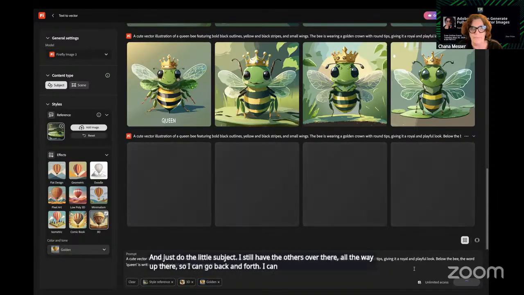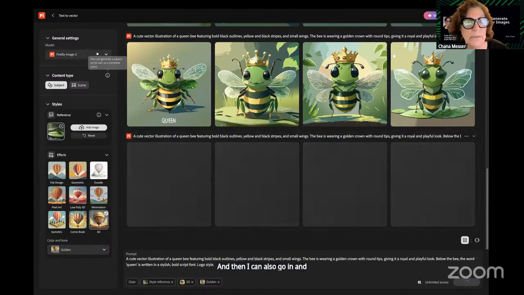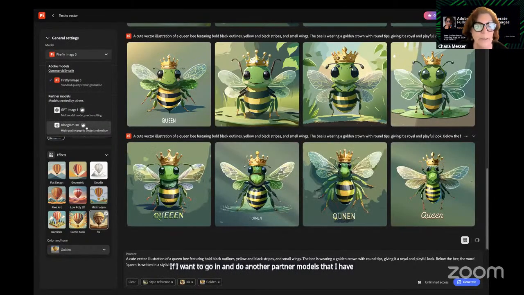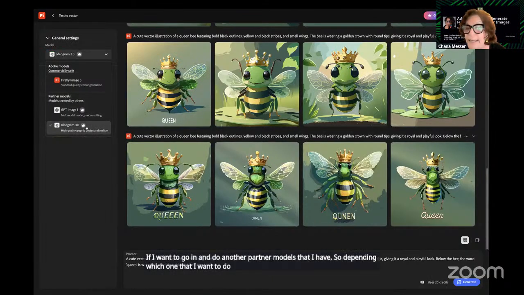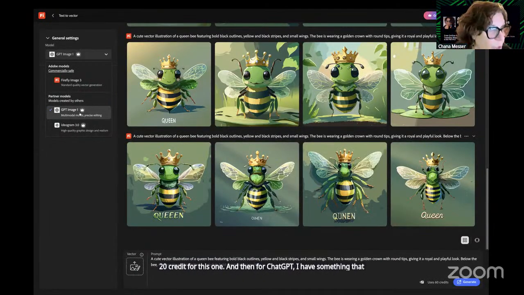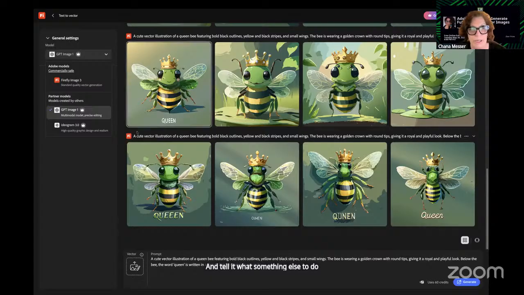I can download the stuff that I have. And then I can also go in and try another partner model. So depending on which one I want to use, if I click here on the partner model, it will tell you more or less that it's 20 credits for this one. And then for ChatGPT, I have something like 60 credits. Do I want to do it? Does it work for me to do it right now or not? You can also put another vector there, or you can put in the prompt and tell it what else to do if you want to change it.